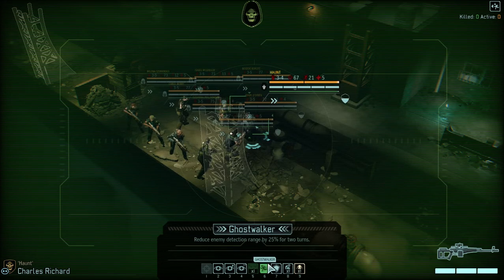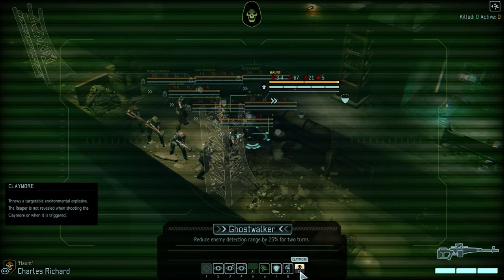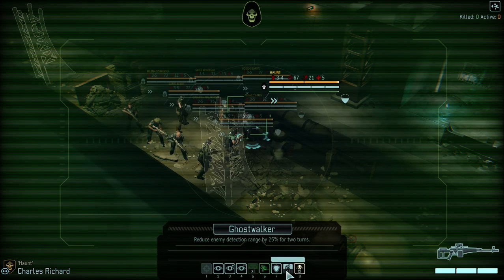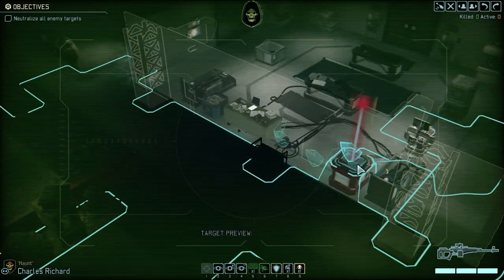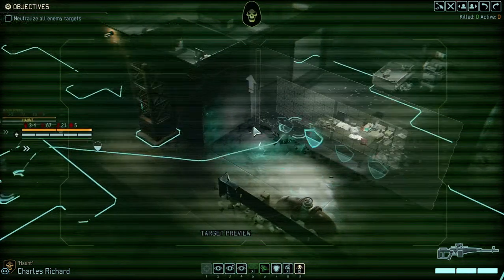I believe this is an ability you can use repeatedly. And of course, things like Claymore do not reveal them. However, throwing a grenade has a chance to, I believe, much like everything else. What? Yeah.